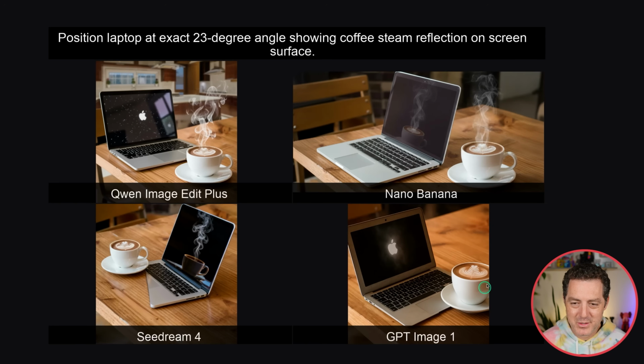And then we have this one here. To be honest, all four of them failed this one. So it's really about which one I think is best. This one's using an old school MacBook Air. And so it's probably between these two. I think I'm going to have to give it to Nano Banana on this one. Just in terms of realism, this is the most realistic.